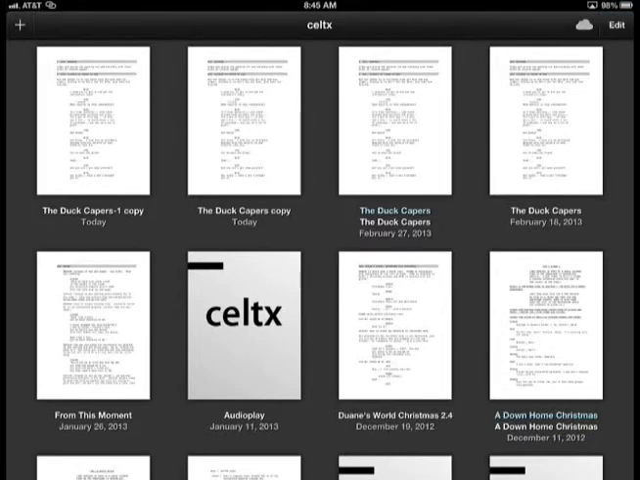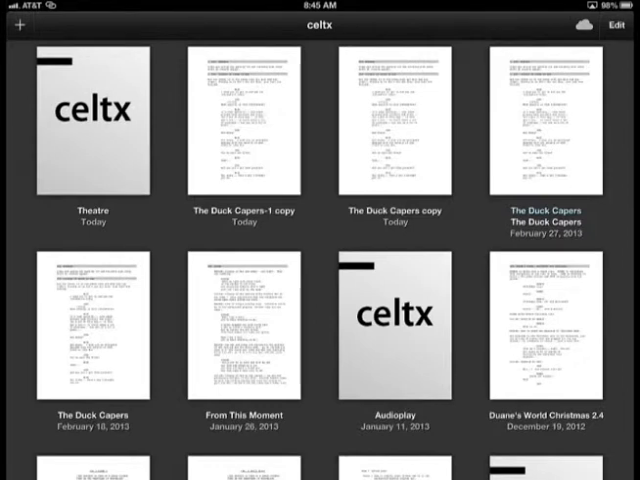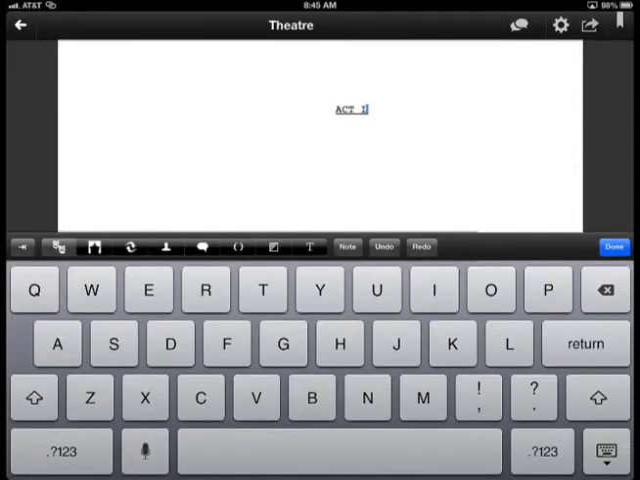Now if you click on the plus sign in the top left, again it brings up the types that you can do. So just choose the one you would like to use. We'll go with stage play for now. And it'll bring up a new document, so that once you select it by clicking on it, now it'll bring up the script so that you can start typing your script in.